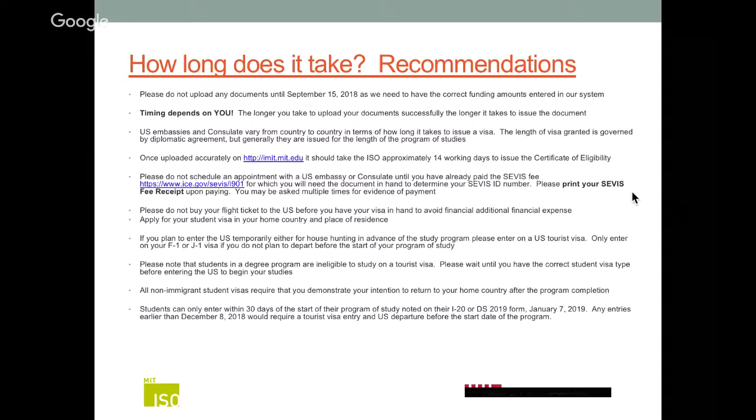If you want to enter the United States to look for housing, although a lot of students will be applying for on-campus housing, in October. Yes, but if they want to come in and see MIT beforehand, you should enter on a tourist visa and return home. You should not enter on the student visa, or you can only enter within 30 days of the start date, and that would be December 8th or 9th.